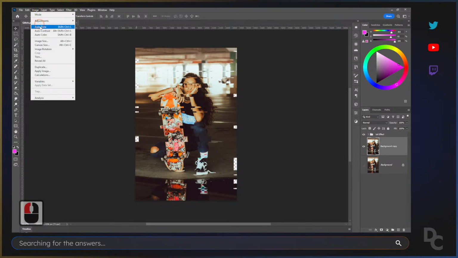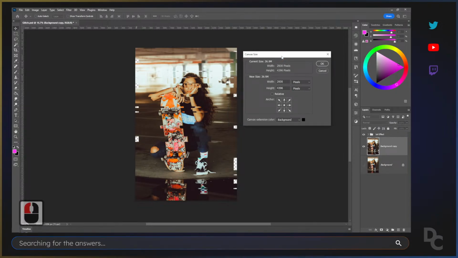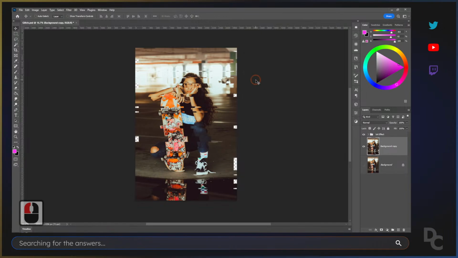In this case, let's see, canvas size. It is width of 2930, height of 4396. So the pixels span from the left side all the way, 2930, to the other side. So those are our pixels. When I move them from left to right, it gets rid of the pixels that are on the left side. When I move them to the right, it shifts it all over. The ones on the left shift all the way over as well.